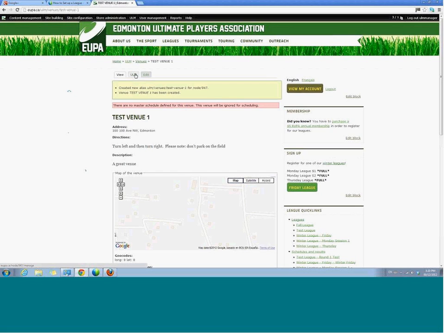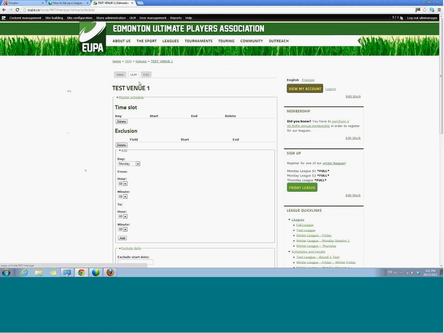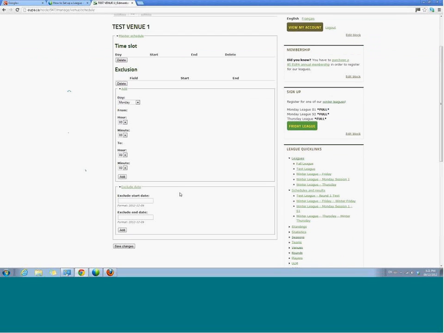You just go up to the ULM tab. Okay, and we have here our, we're defining the scheduled day for this venue, sorry. This is set up a little awkwardly because it says time slot and then exclusion here, and then this box is where you put in the time slots that are available.